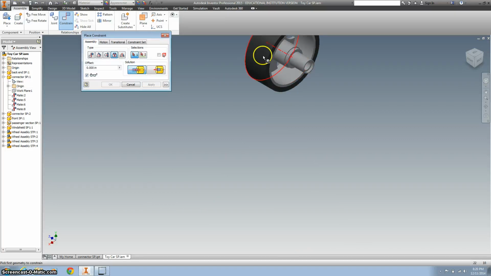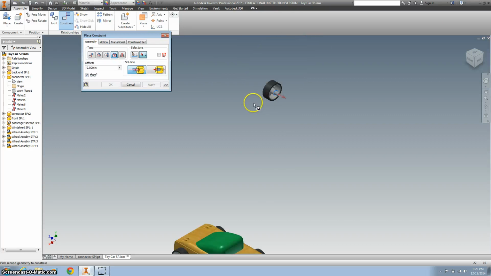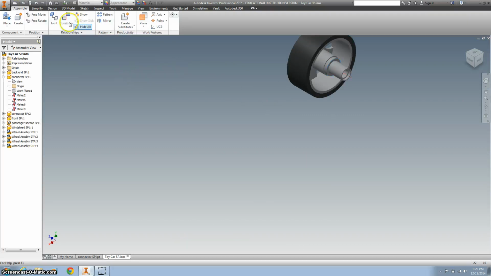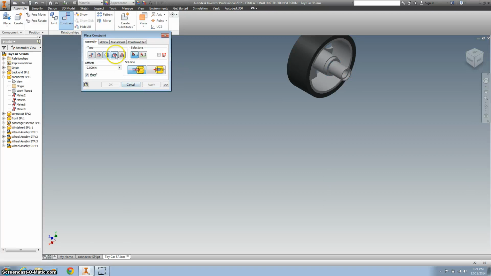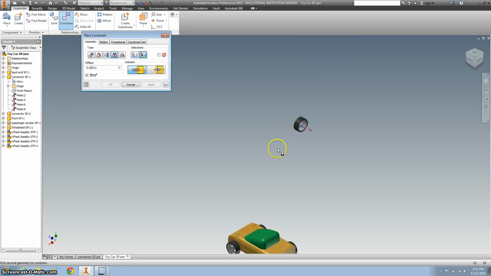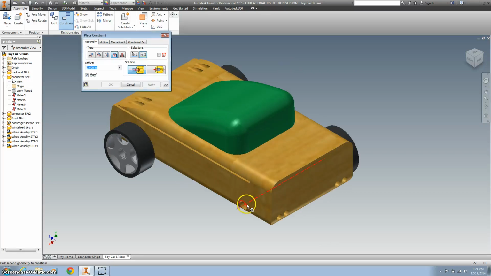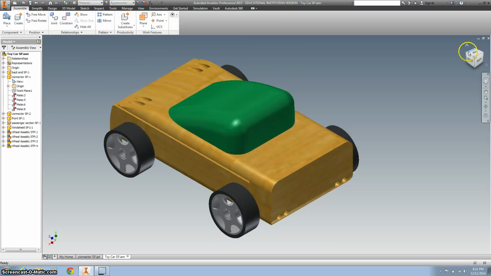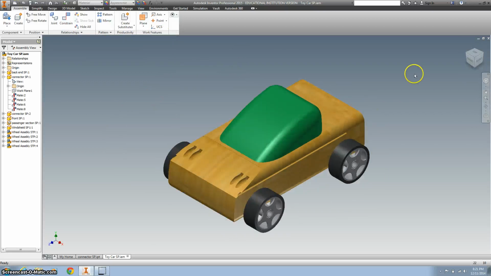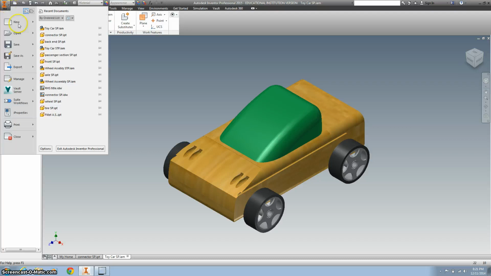And then I want for the last one. Oh, you know what? Gosh darn it, I missed it. Wouldn't you know? Here we go. Opposed. Small part on the axle with the hole. Hit apply. And look at that beautiful toy car. Good job. Save your work.